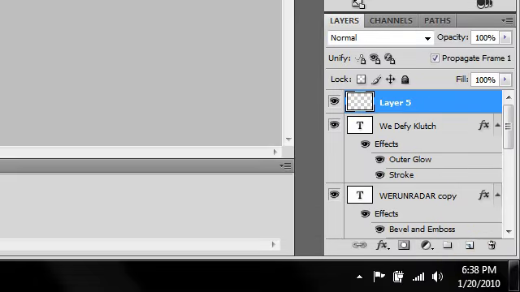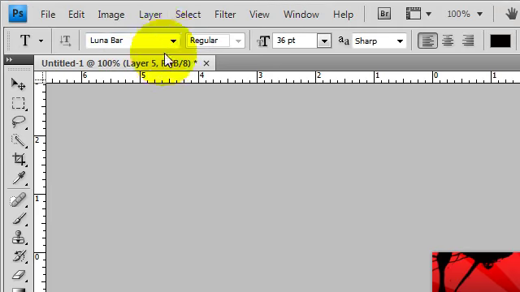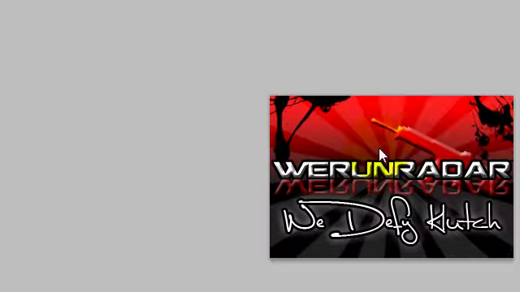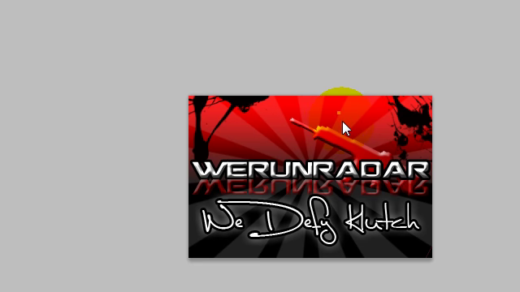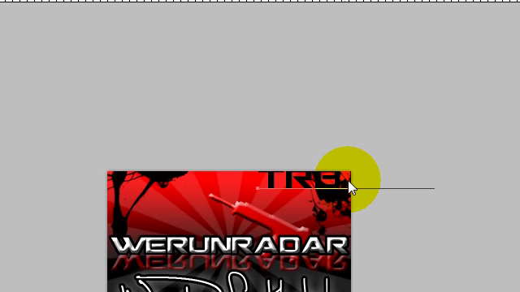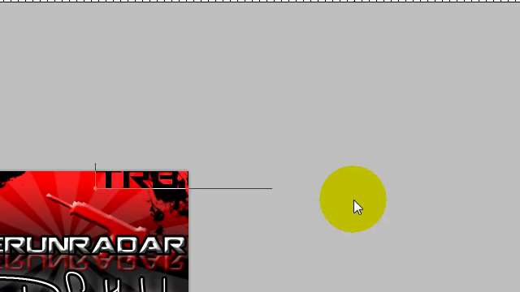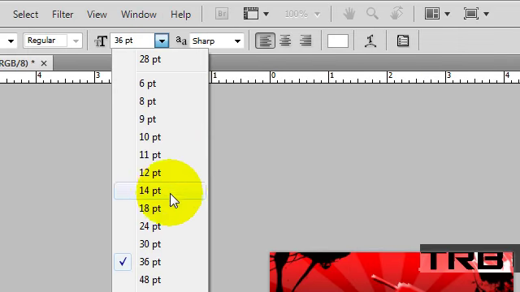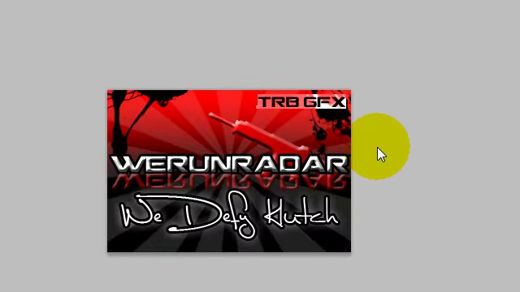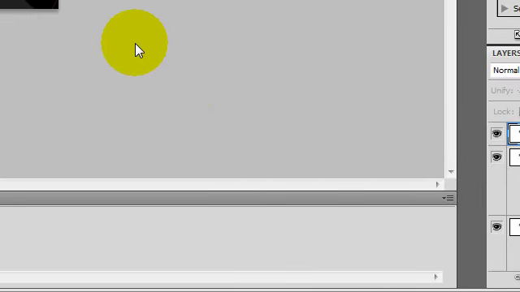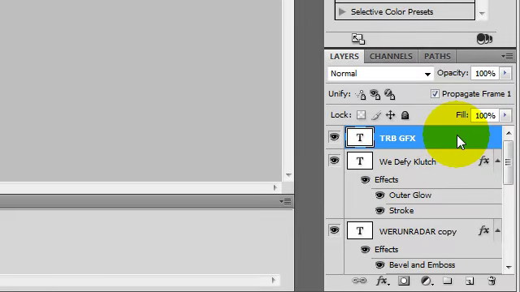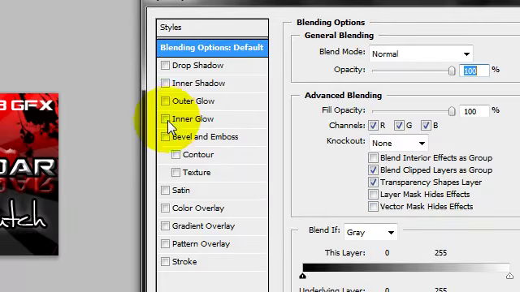And then now for the last part, go to the very top, new layer, text tool, back up to the text, and type in your signature. Mine is TRBGFX, and I'm gonna highlight it, change the color to white, make it a lot smaller, like 18, and then this is what I have so far. I'm gonna double click that layer, click bevel and emboss, contour, and stroke, hit OK, and now we're done.